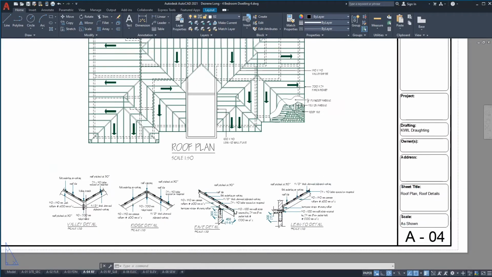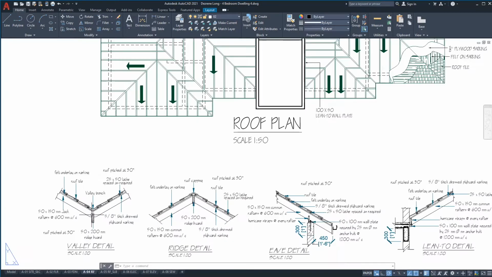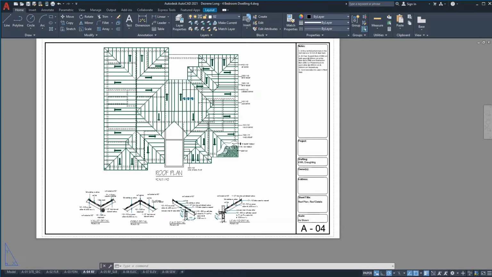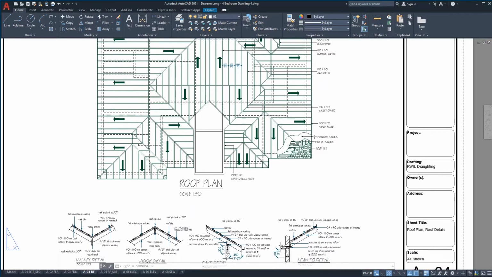In further videos, you will get an understanding of how the different parts are named and where they are located on a roof plan.